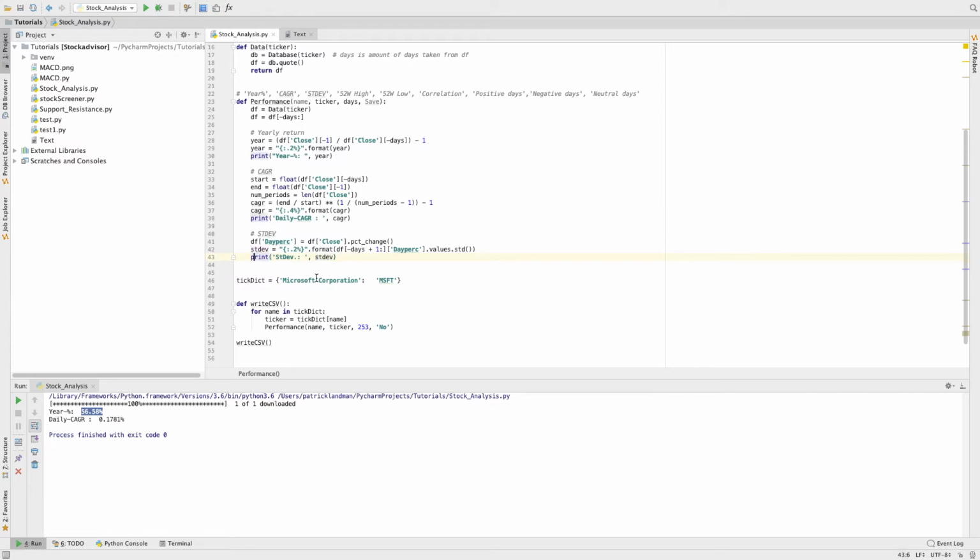Once again, we like to print it, and it's also formatted in a 2 decimal percentage, which you can see here. So let's print to see what it looks like. And there you have it. The standard deviation 2.69%. Okay.